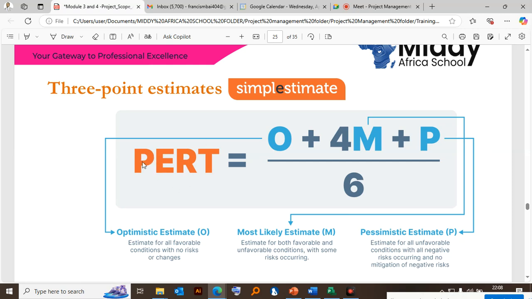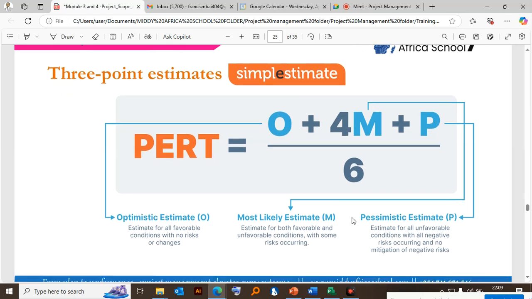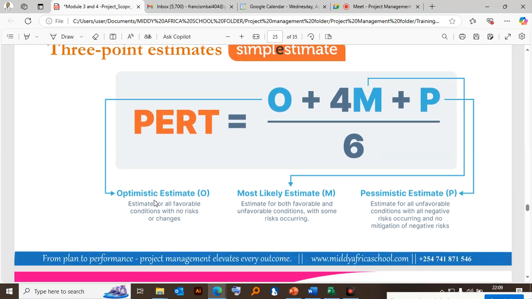PERT means Program Evaluation and Review Technique. The 3-point estimate uses what we call PERT. So it uses this formula: O plus 4M plus P, divided by 6. I've given you a key here. O is optimistic, the estimate for all favorable conditions with no risk or changes. M is most likely, the estimate between the favorable and unfavorable. You are not very sure, most likely. P is pessimistic, unfavorable, negative.